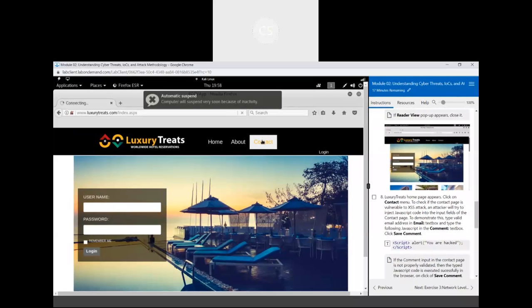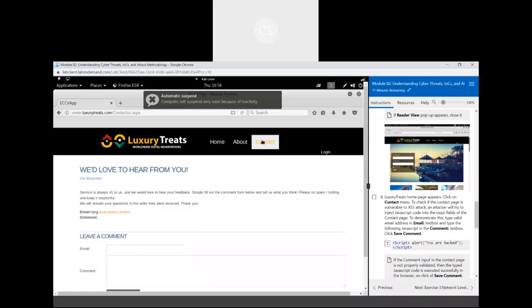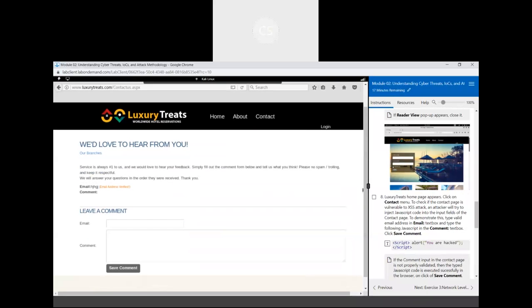To check whether the contact page is vulnerable to exploitation attacks, an attacker will try to inject JavaScript. Okay, you're going to inject JavaScript code into the input fields of the contact page. To demonstrate this, type any valid email address, your email ID, gmail.com or something. Then click once in the comment box, then come back and click on this side. Click inside the comment one time. Now you click that script. Now the script is pasted there. It is not pasting. Now you have to type it manually.